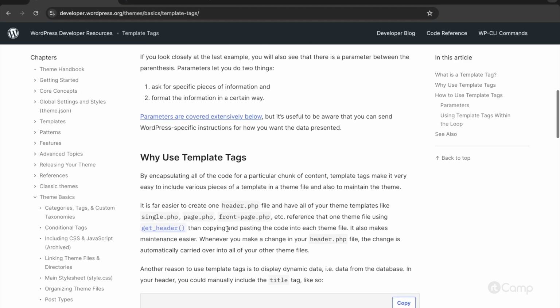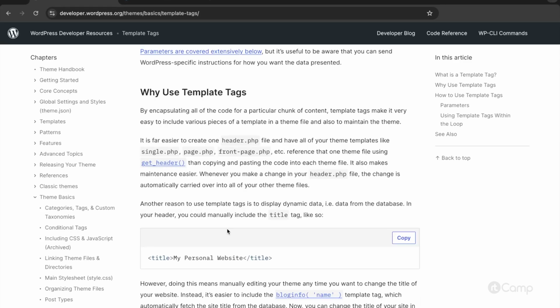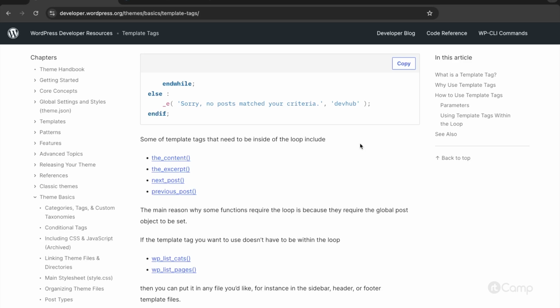All these template tags are very useful for getting more information, like loading the template. The get_header is a template tag which will load the header template. It also provides arguments to load different header templates other than the header.php. Then there are multiple template tags that can be used when looping posts. For example, the_content for displaying the post content, the_excerpt for displaying the post excerpt, next_post_link to have the next post link, previous_post_link to have the previous post link.